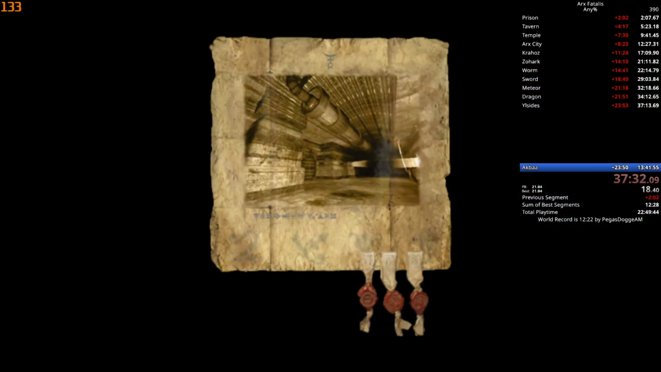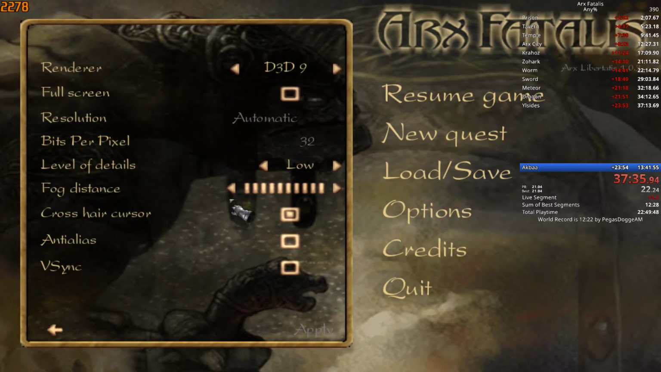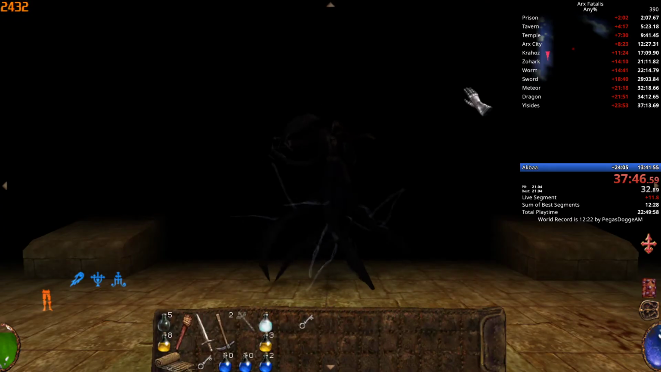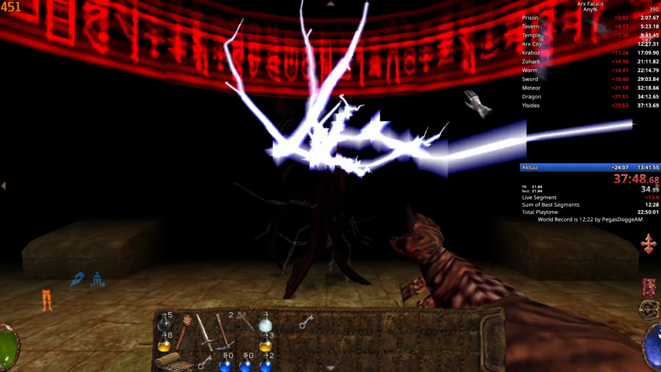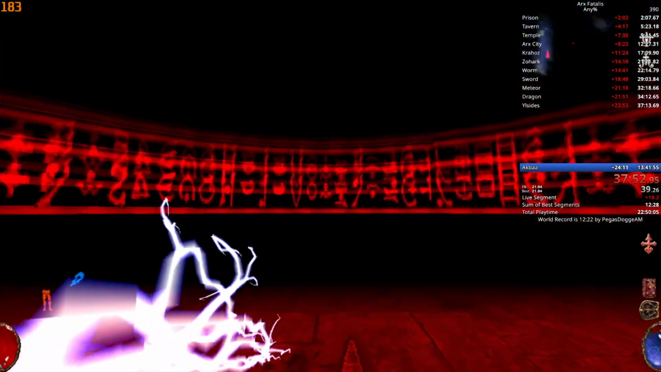Now I quick save, quick load. I have the spells prepared now, this is better. And I just put it all the way down, the fog distance, because that's gonna deal more damage to him. And then you activate the life drain and immediately slow time. Life drain, slow time, turn around and go down.